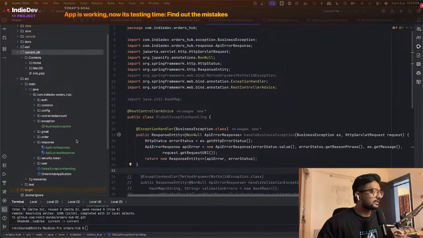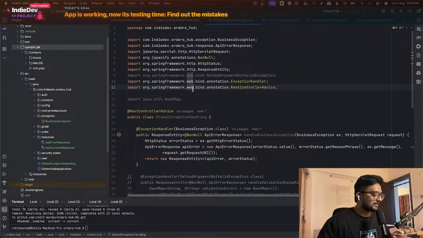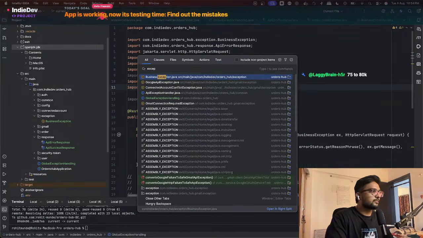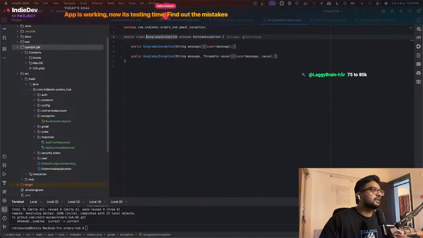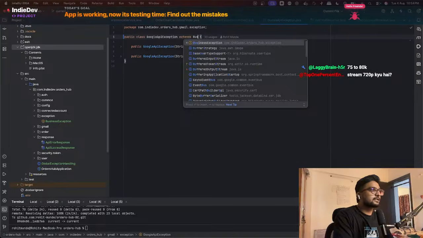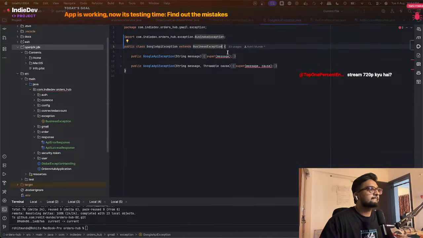So these things are there. Now there are some exceptions which AI has written. I'm going to straightforwardly delete those exceptions. So Google exception should not extend runtime exception now. It should extend our business exception.